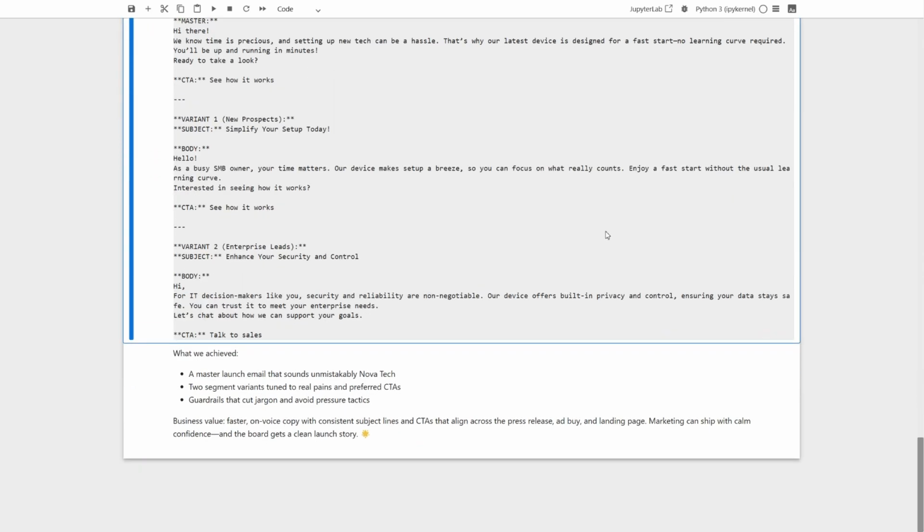Let's recap. We produced a master email that sounds unmistakably Novatech, plus 2 variants tuned to real pains and preferred CTAs. Guardrails cut jargon and avoid pressure. The business win: faster, on-voice copy that stays in sync with your press release, ads, and landing page. Marketing ships calmly. Leadership gets a clean launch story.